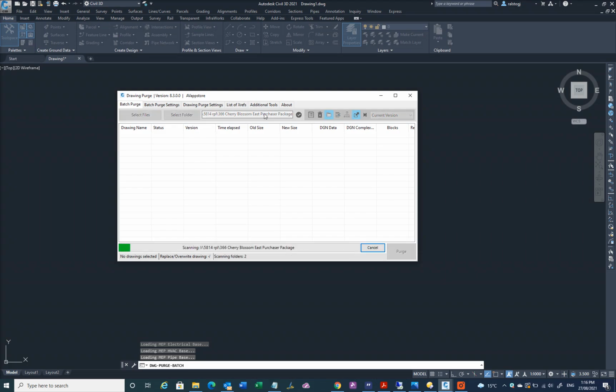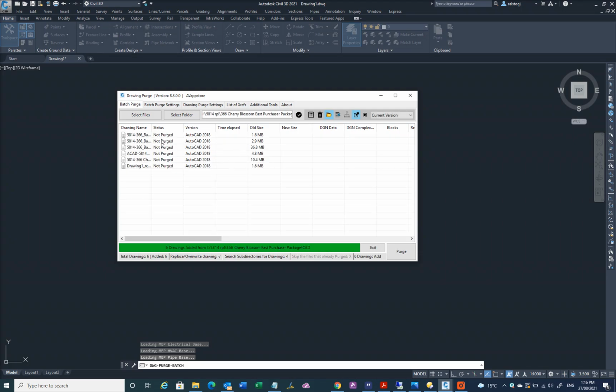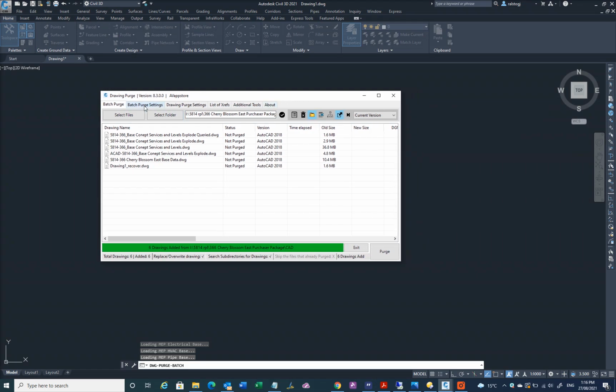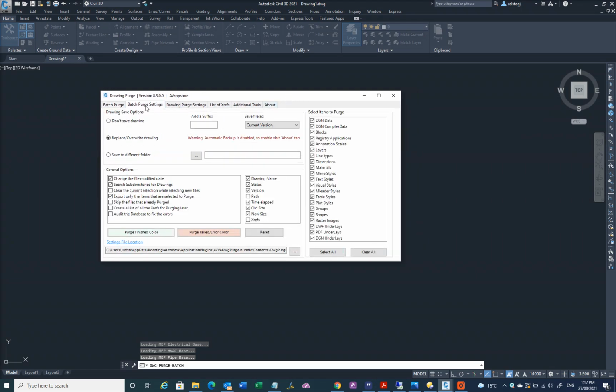So I'll just put a path here, and it's scanning the files to load the DWGs that it finds in that folder. So it's found 5 or 6 DWGs, and so if we want to purge the data out of them, it's easy enough. So we've got a number of settings.